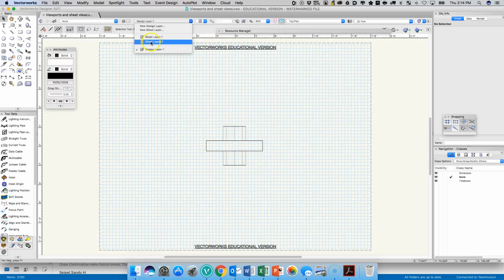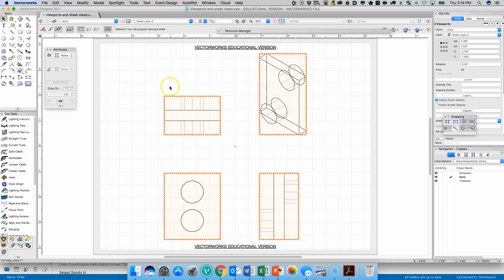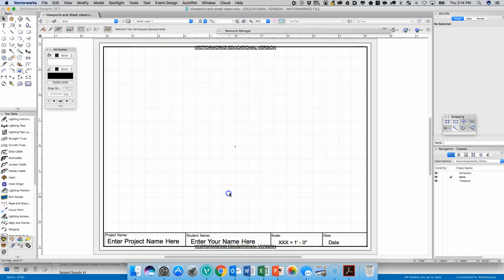So again, I'm going to come back to sheet layer 2, and what it did was it made 4 viewports, and it put them into sheet layer 2. Now I'm just going to go to sheet layer 1. Here is our border and title block. So that's already in sheet layer 1. So what I need to do is move everything from sheet layer 2 into sheet layer 1, and it's really simple. I'm going to go back to sheet layer 2.